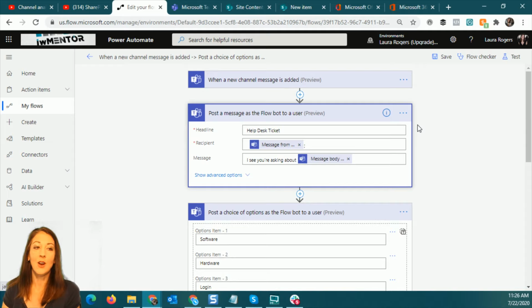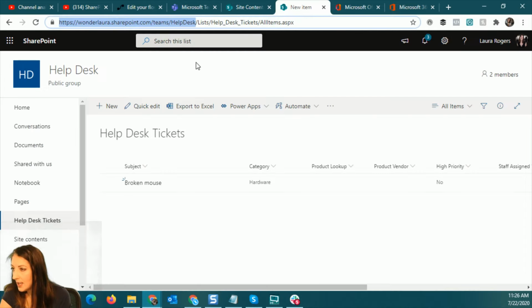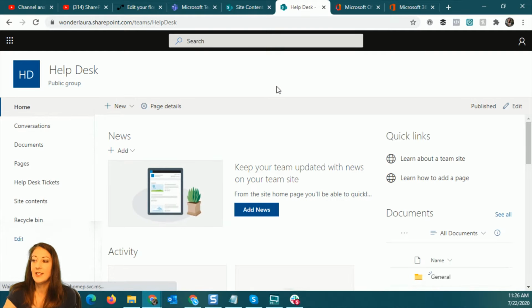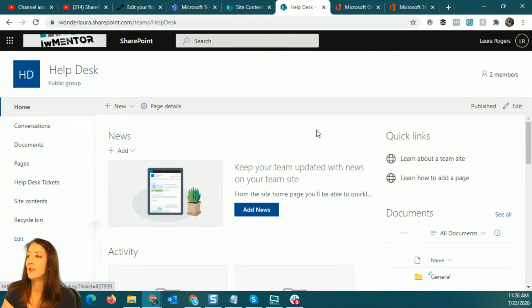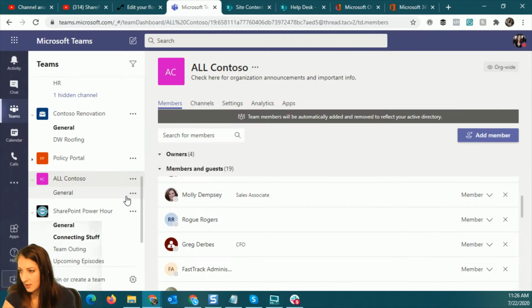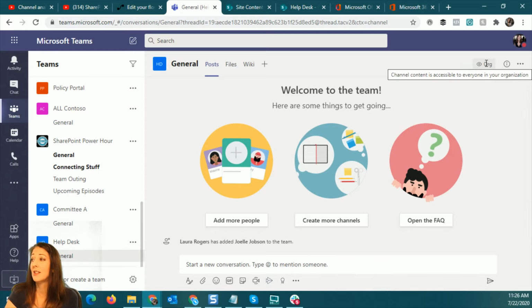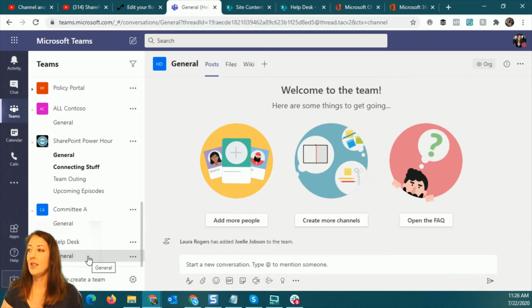So what I've done so far is I created a team and called it help desk right here. And I created it as a team, which of course created a SharePoint site. So here's my help desk, and then here is my help desk down here. And I made it public. It says org up here. It means channel content is accessible to everyone in the organization because I made it a public team. I didn't make it an org-wide team. Could have done either thing. So this is a help desk team.